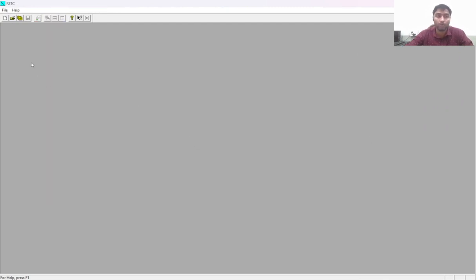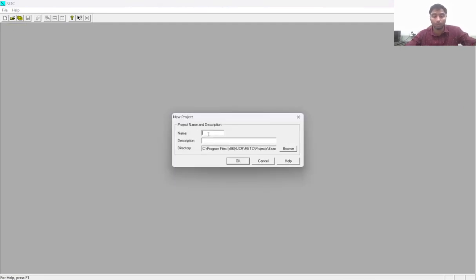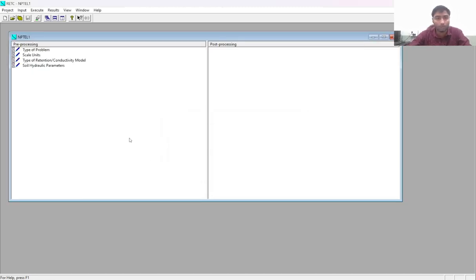This is the interface of RETC, and you need to go here and click on a new project. Then you can give it a name, maybe NPTEL one, and we'll write the description. That's going to be week 6. Let's say week 6 only, and click OK. Then there are two sets of windows you'll see here. The first one is for pre-processing data, which is needed, and the second one is for post-processing.